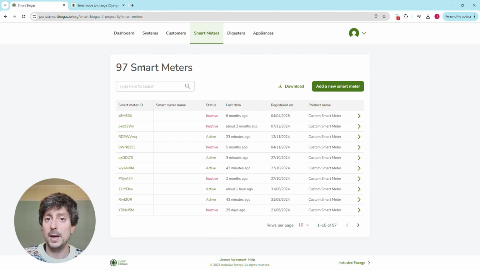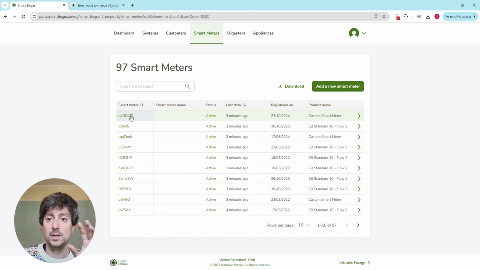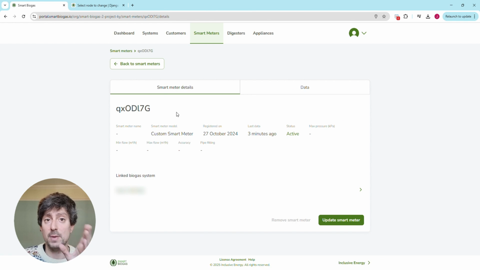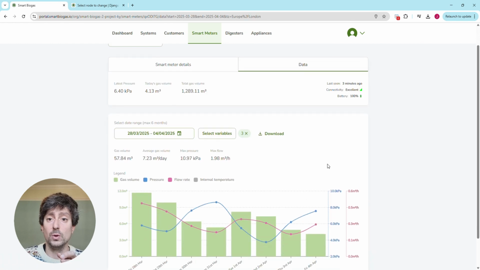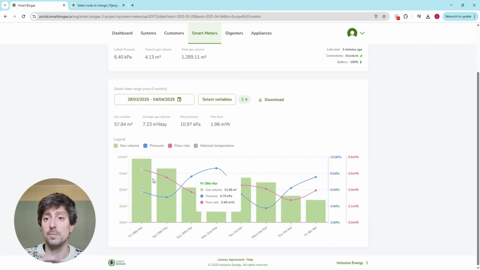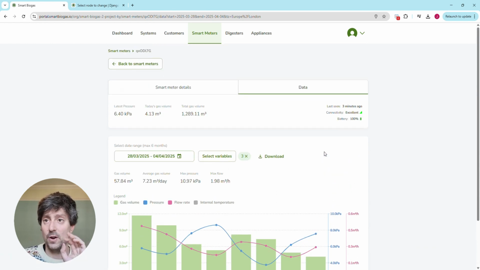So if we go back to the smart meters page, you can on an individual smart meter level see the data as well. So if I go into this smart meter, it will give us some information about it. If we click on the data page, then it will give us the data for this particular smart meter already here, which looks very similar to the one from the systems page. But if you haven't associated it with a system, then we don't know what type of biogas plant it's associated with and what the appliances are that are associated with it. So a lot of the analytics won't work.